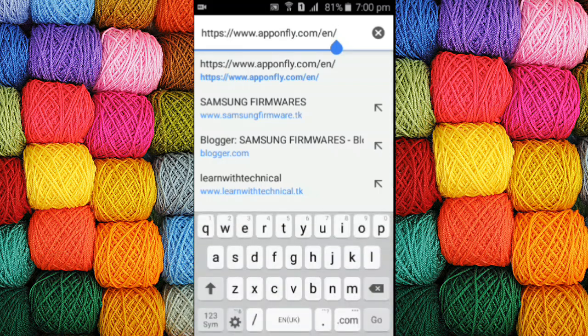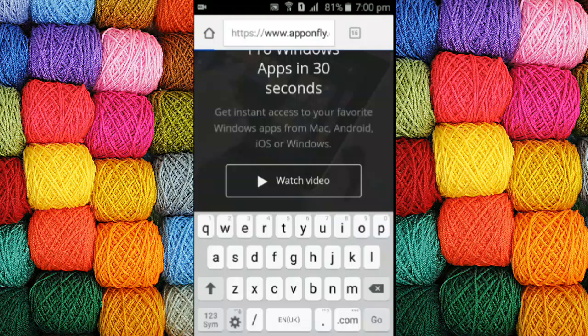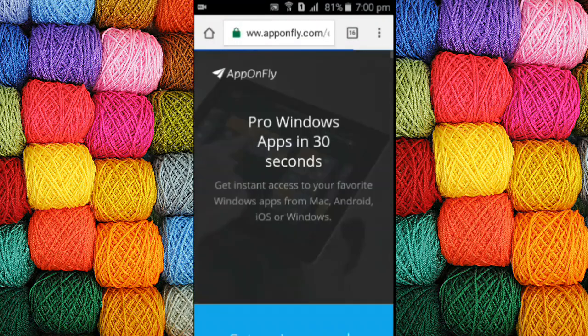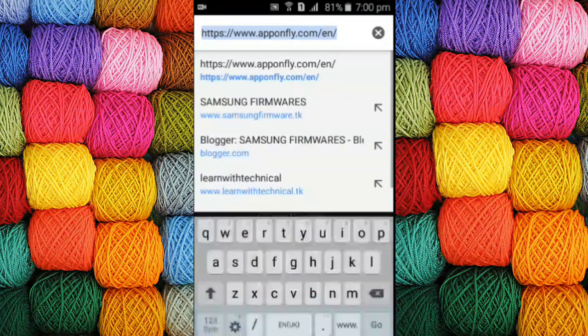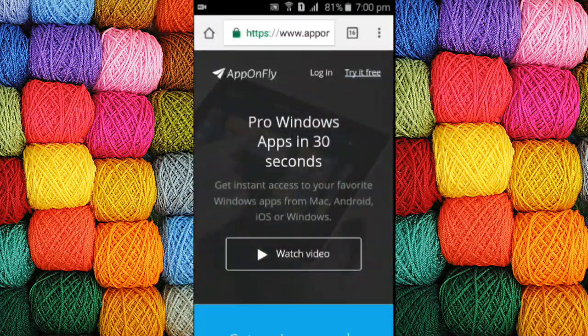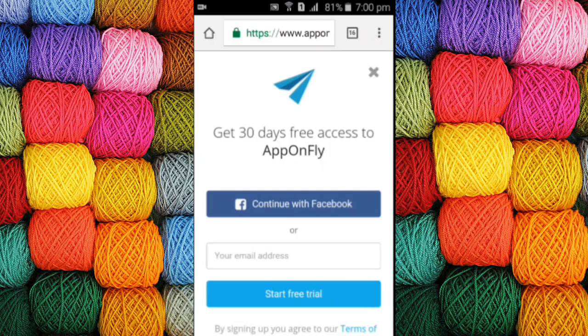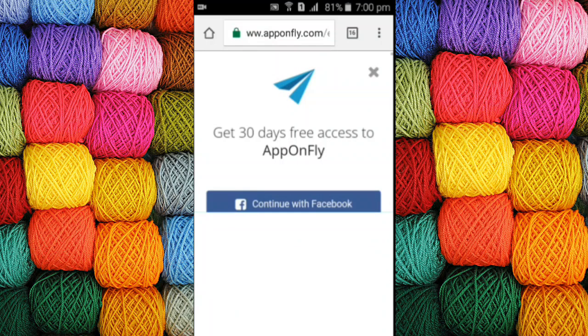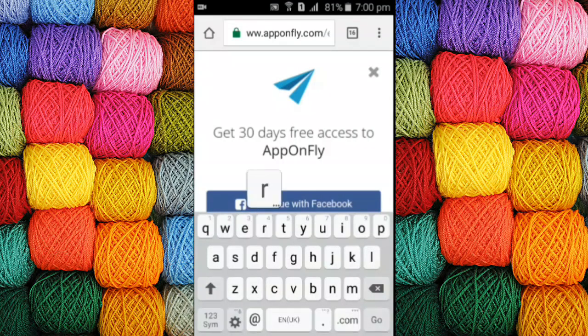So now you need to log into the app. You need to go to this site, apponfly.com. This link will be in my description below, without any ads, or you can simply type apponfly.com, as you can see here. There is a try it for free option that you can use for free. I'm not going to show you my email.